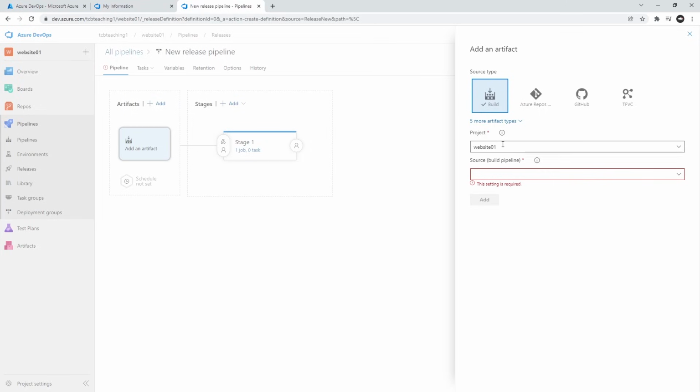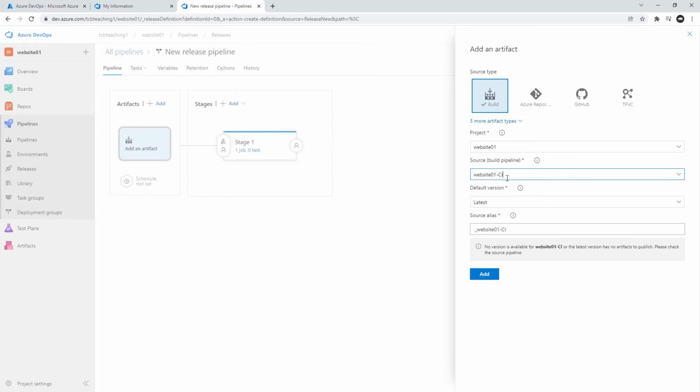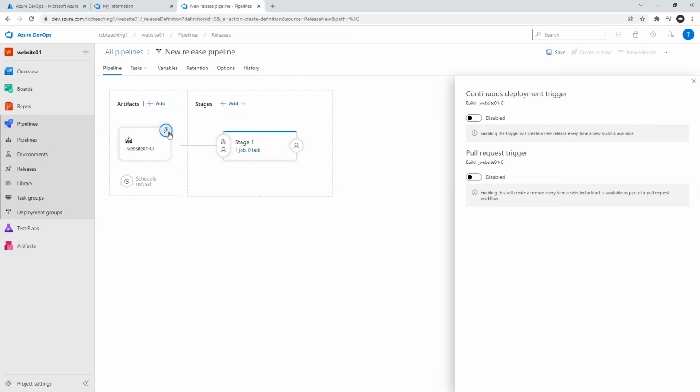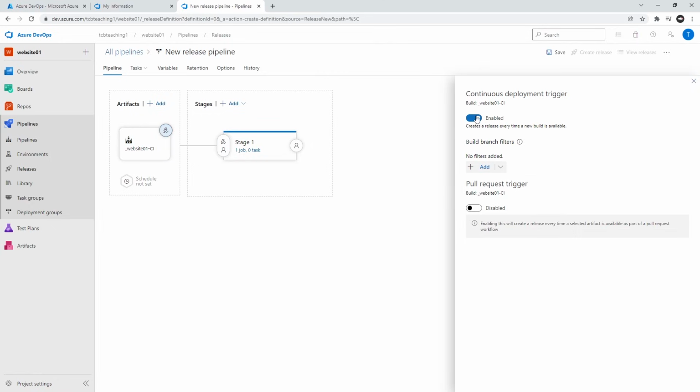And then here on the project, you're going to leave the website 01. And then in the source here, you're going to pick the continuous integration pipeline that we just created, right? Just select this one and click on add, right? And then here on this icon on the continuous deployment trigger, you're going to click in there. And then basically you're going to enable the continuous deployment trigger, right?